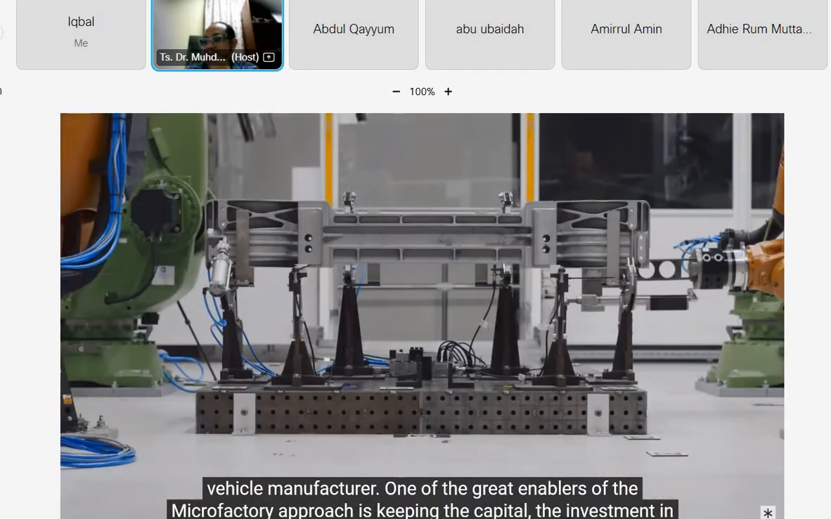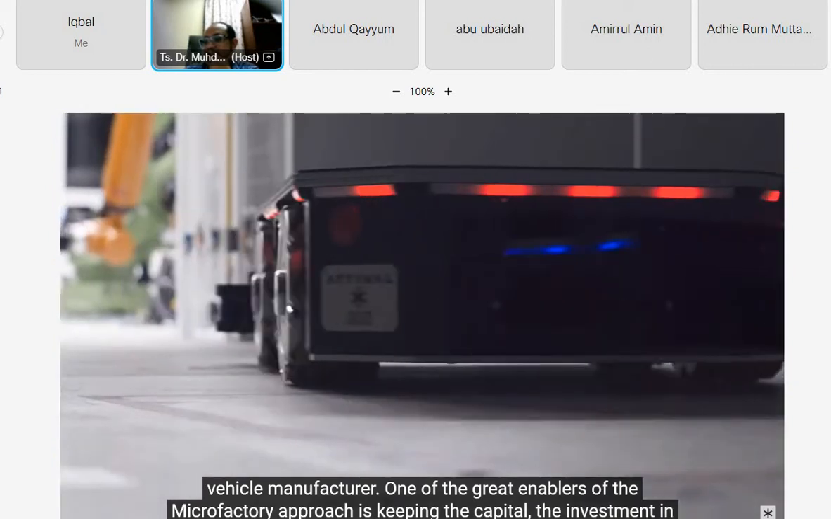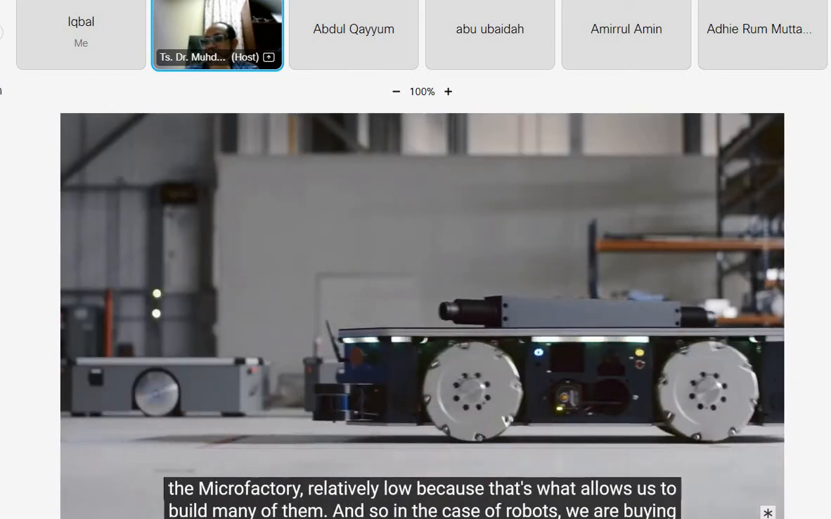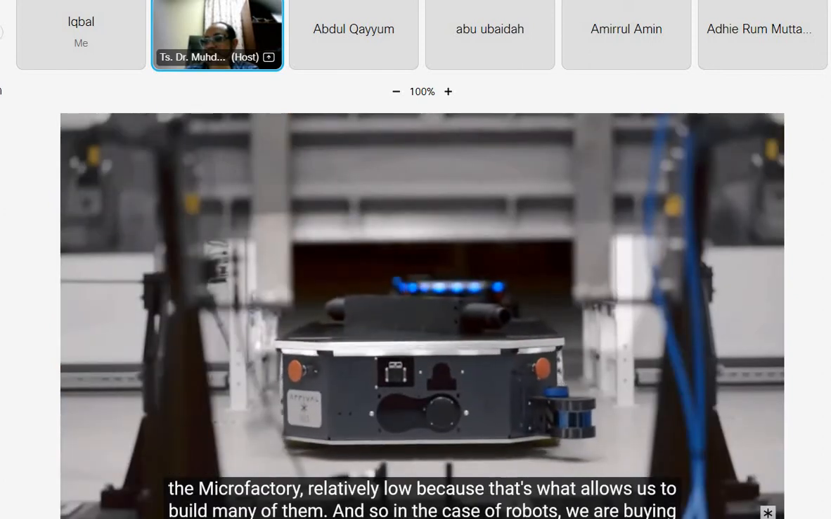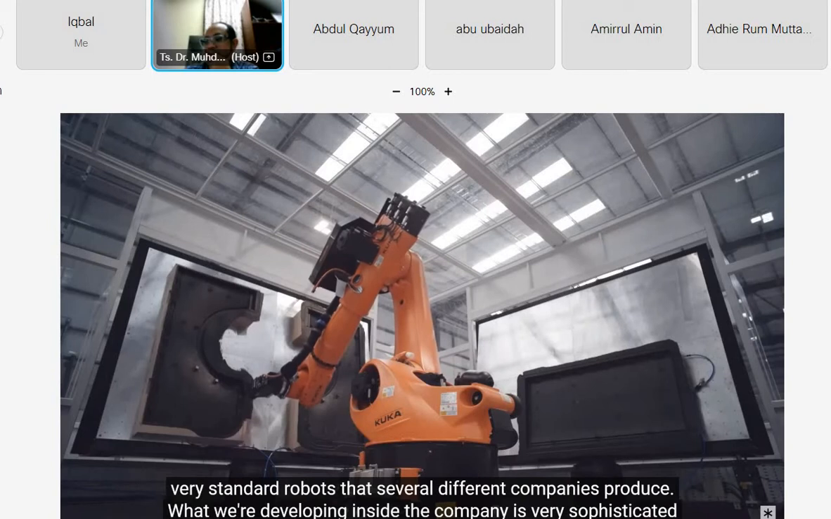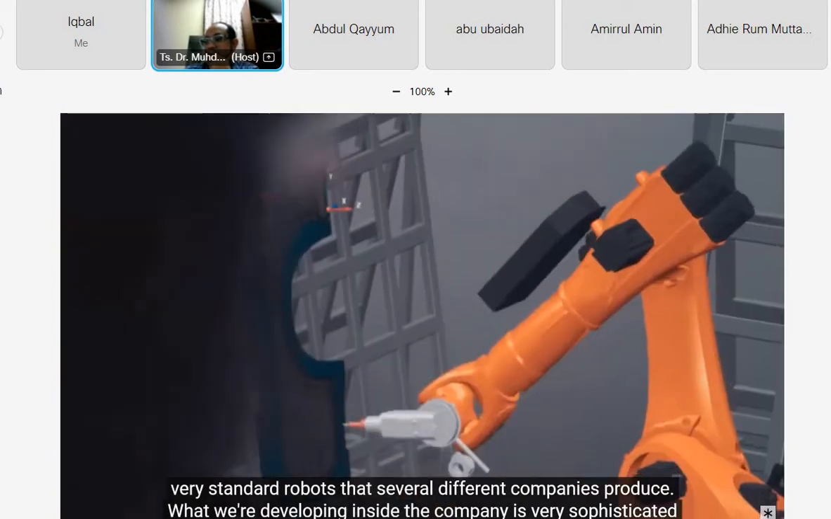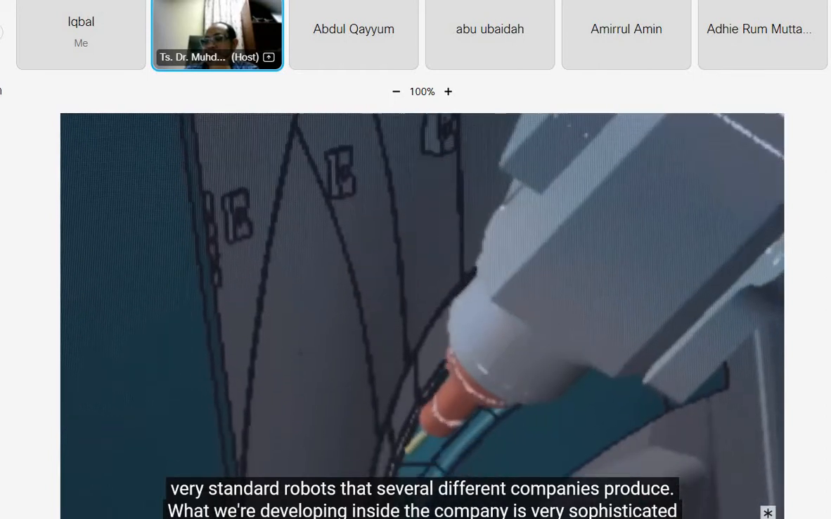One of the great enablers of the microfactory approach is keeping the capital, the investment in the microfactory, relatively low, because that's what allows us to build many of them. And so in the case of robots, we are buying very standard robots that several different companies produce. What we're developing inside the company is very sophisticated software.